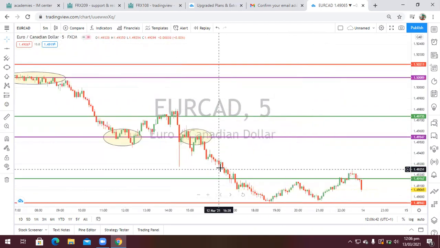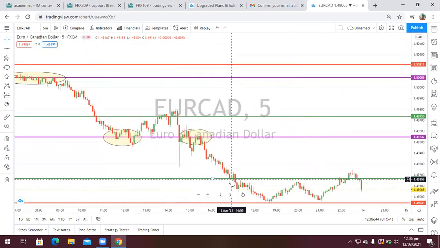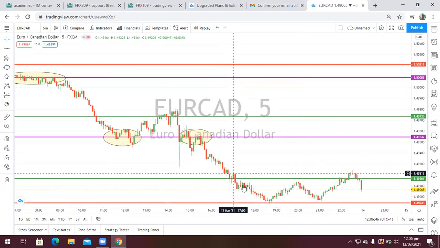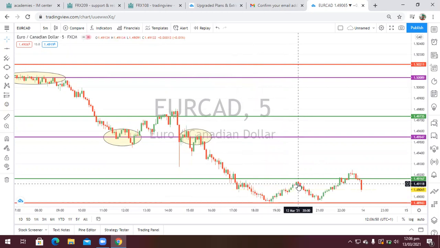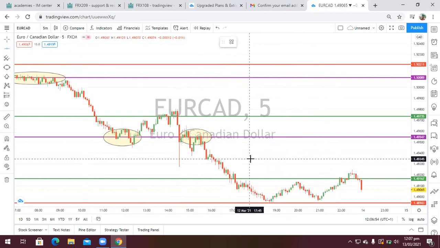Red candle brought it down. Green candle took it up, right? Red candle brought it down to the daily time frame. Do you see how it went back up? Still reacting. So let's go ahead and mark 5 minutes zones.